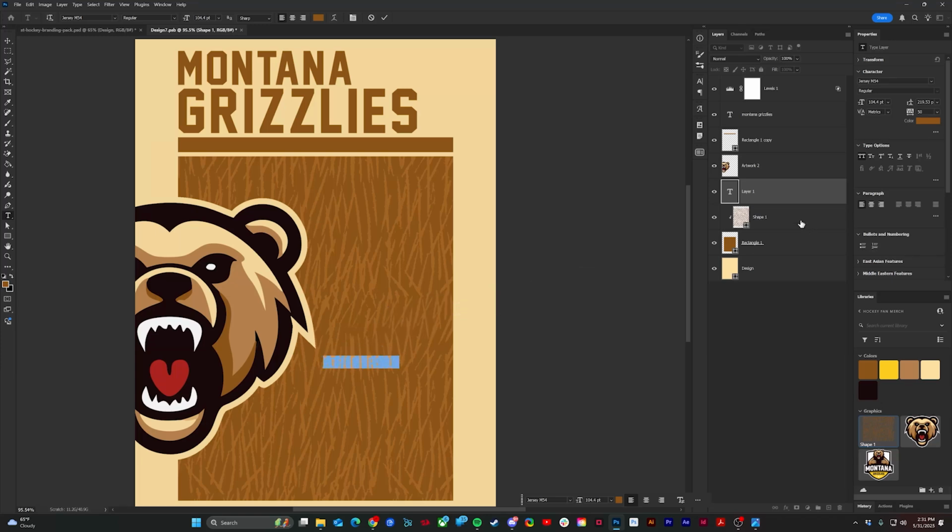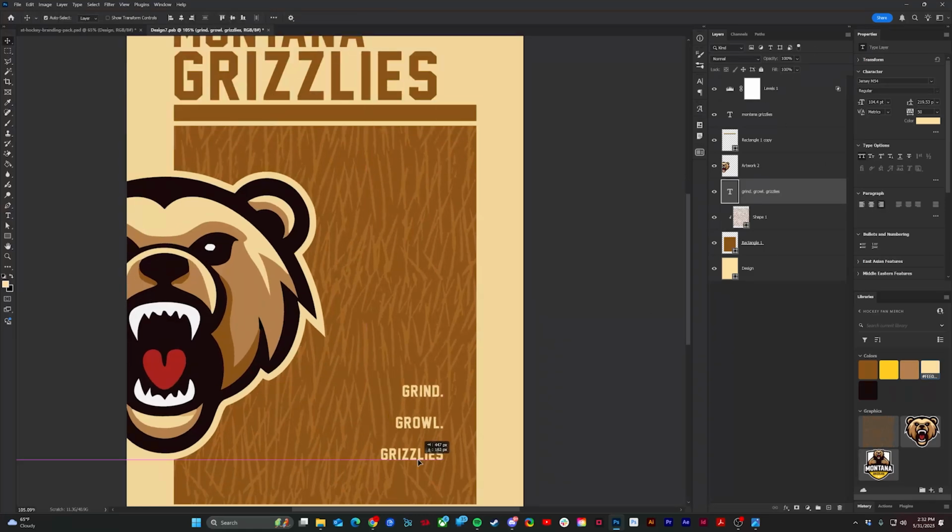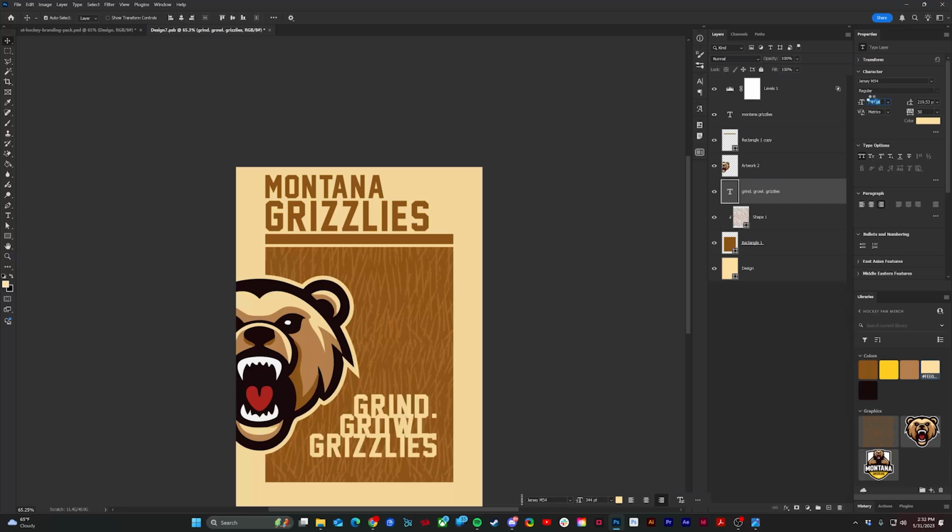Bring this over. I'm gonna make this beige. Now we're gonna have a little setting here in the bottom right. So let's go with Grind Brow Grizzlies. Into the paragraph thing, we're gonna right align it like this.